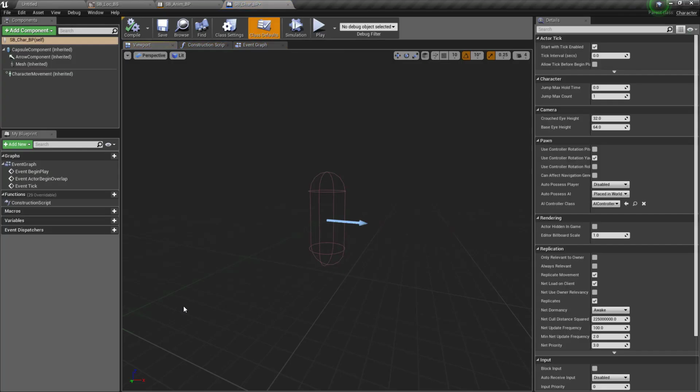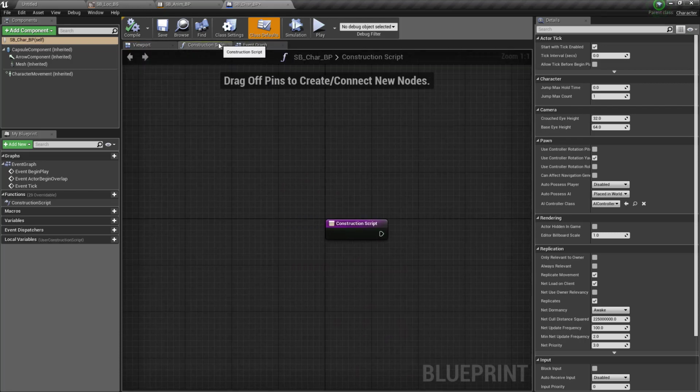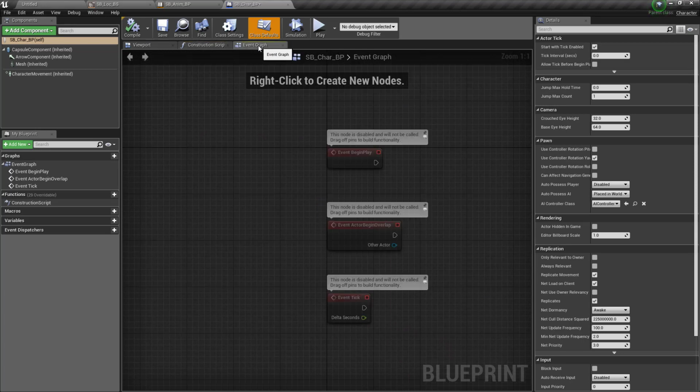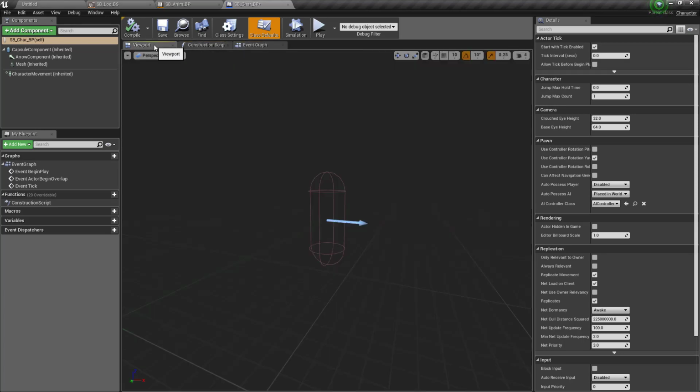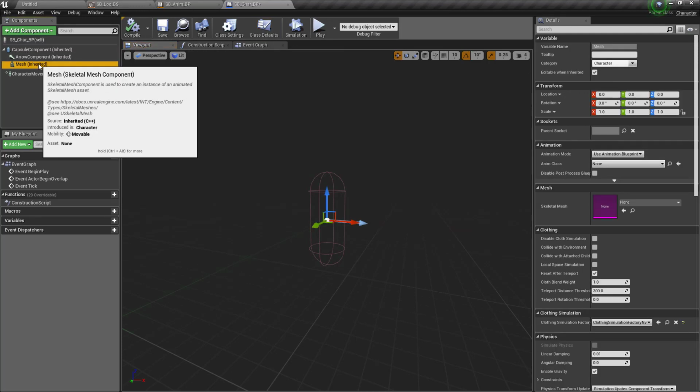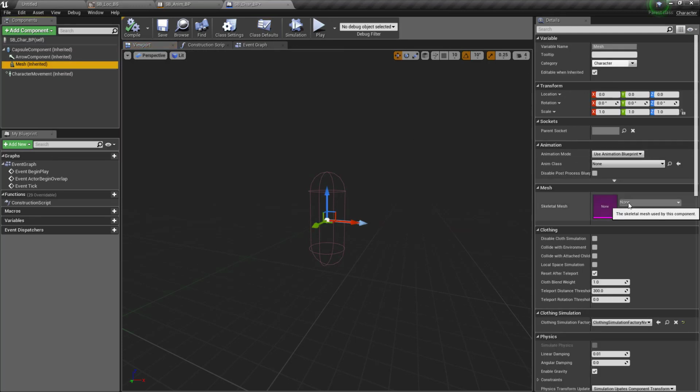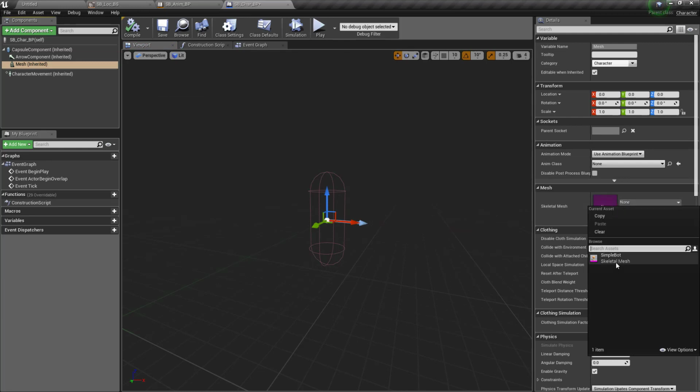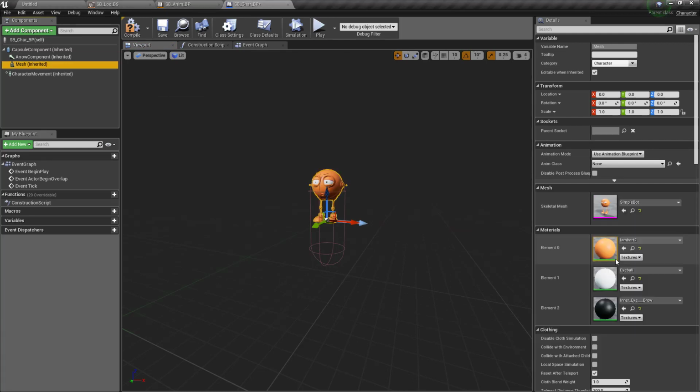So we'll double click on that, and this takes us to the character blueprint editor. We start out in the viewport. There's event graph and construction script. We'll start here. Okay, so first thing we'll do is we'll click on the mesh, and now here we can choose a skeletal mesh, and that'll be Simplebot.